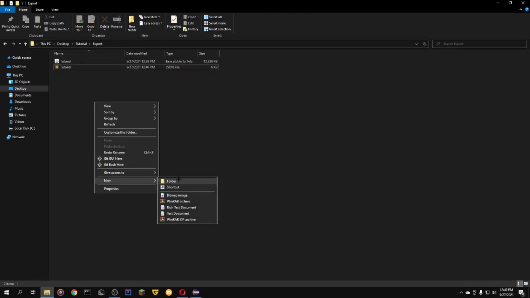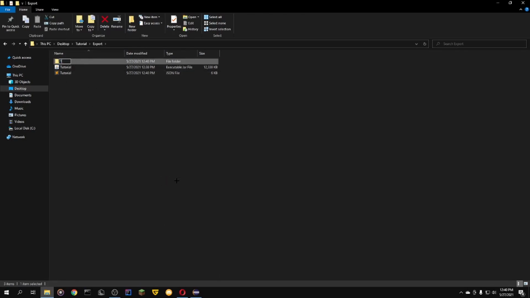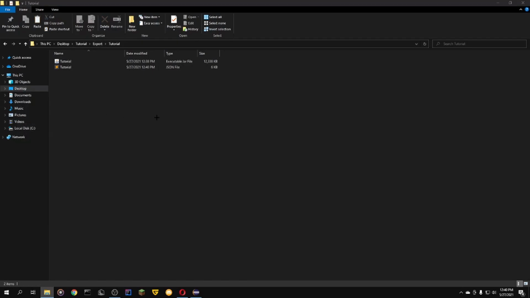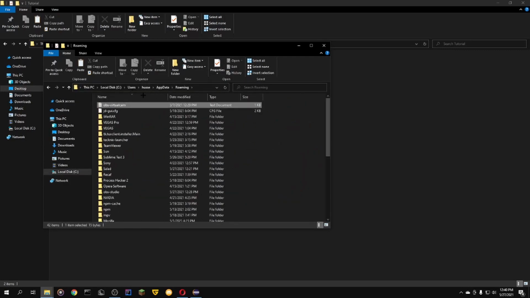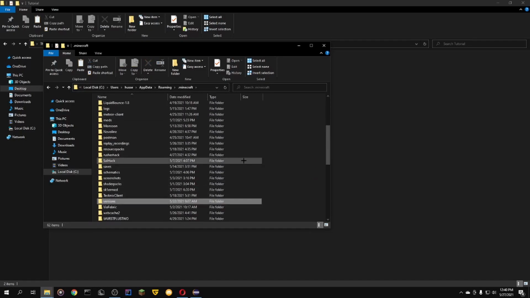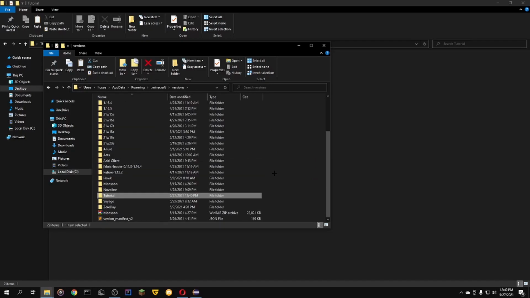Anyway, let's just throw this in a folder called tutorial. And we're gonna copy it because we don't want to just move it. And new window, go into app data, Minecraft versions, and we're just gonna paste that in there.